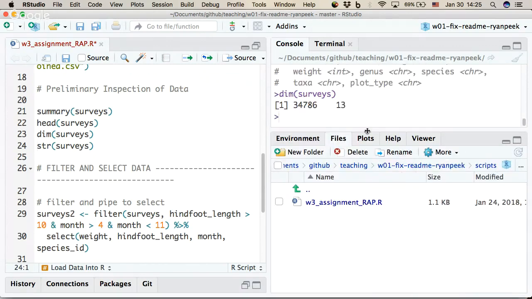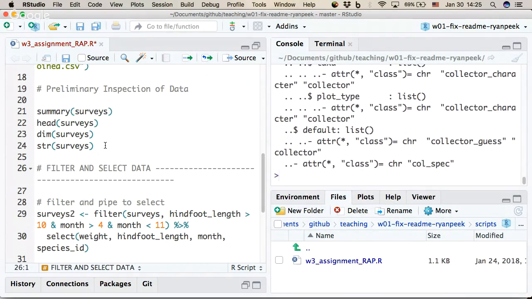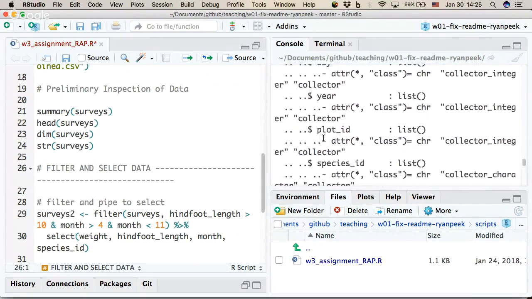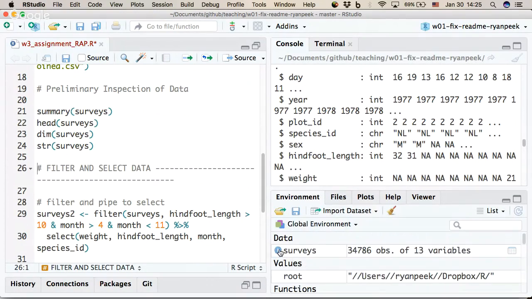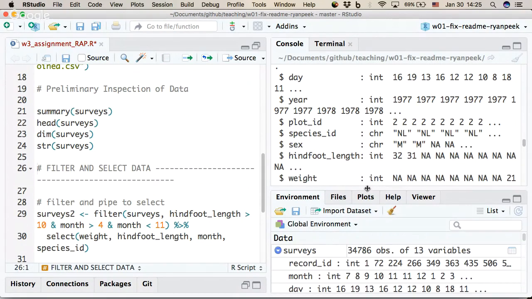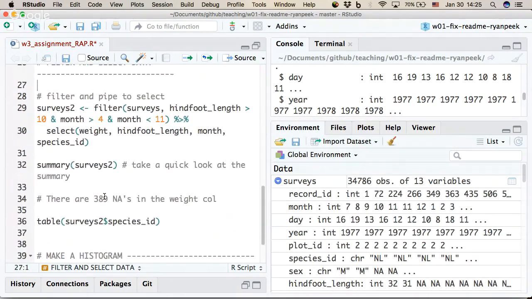And then structure, str. Structure prints out a bunch of stuff, but gives you the information here, which is the same information that's down here in this little arrow. If I click this, I can see that same stuff. All right, cool. So now let's talk a little more dplyr.